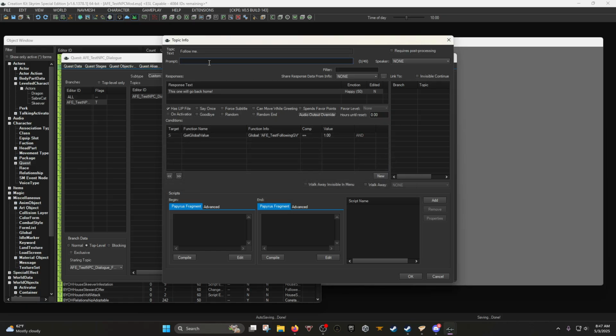Now we're going to put something here in the prompt under follow me. What this does is it overrides whatever the topic text said. So we'll say, you can go home now. And whenever this is true, and this dialog is available, instead of saying follow me, the player will have the option to say you can go home now. And we'll show you what that means in the game in a second.